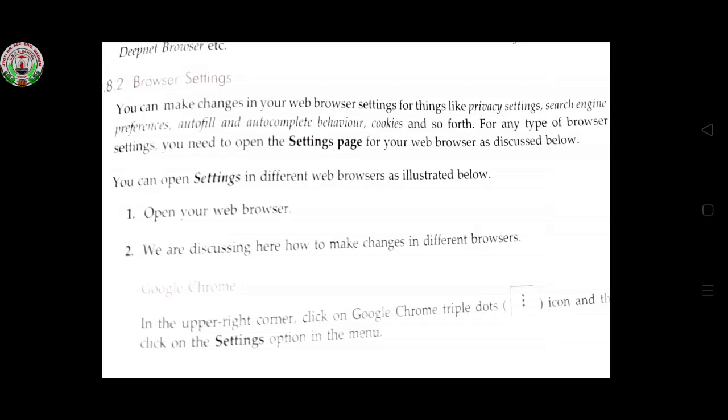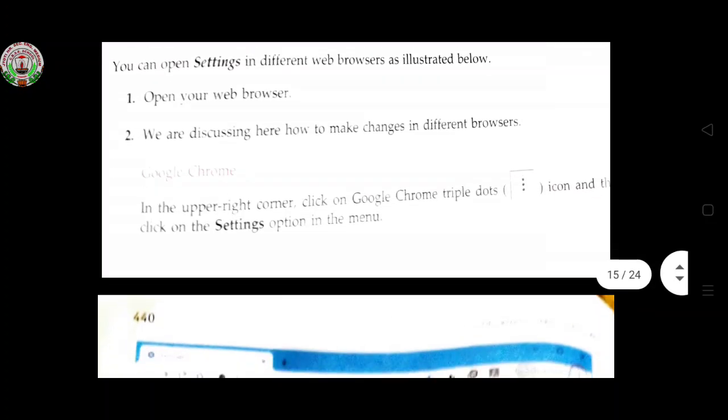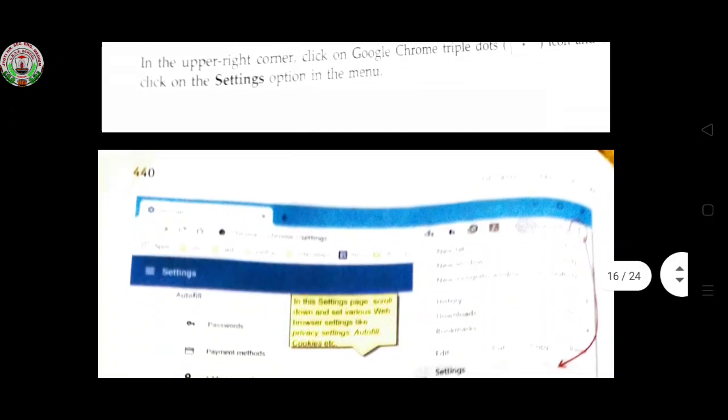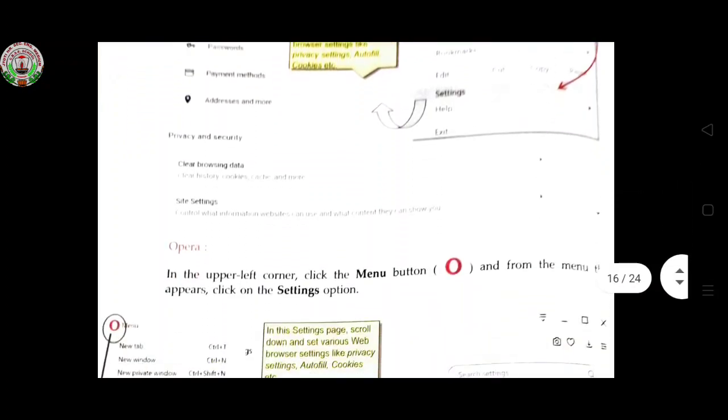First, open your web browser. How to make changes in a different browser? Let's see. Google Chrome: in the upper right corner, click on the Google Chrome triple dots icon and click on the settings option in the menu. So you will get it like this. You will click on settings.